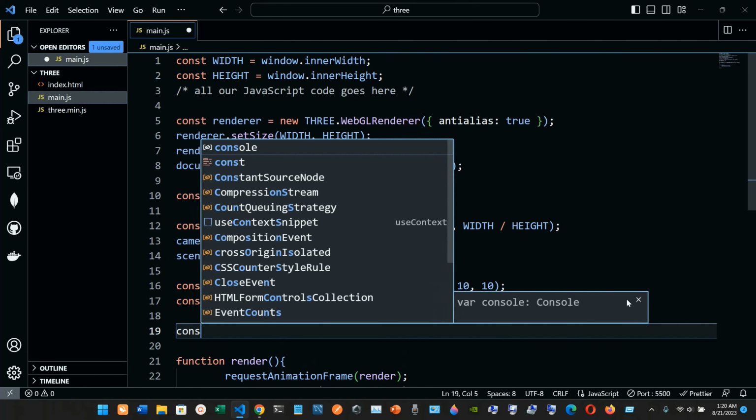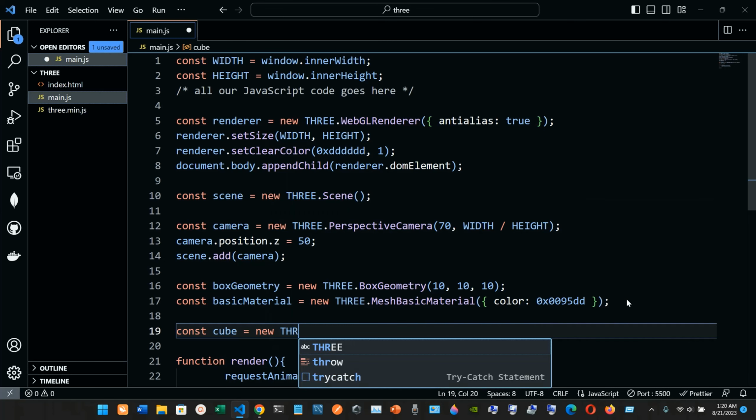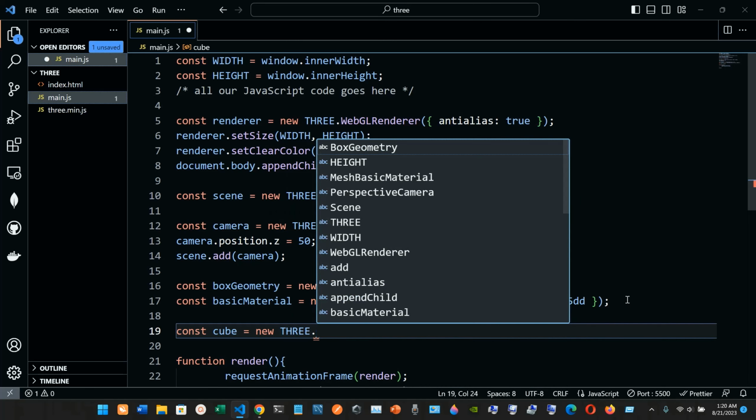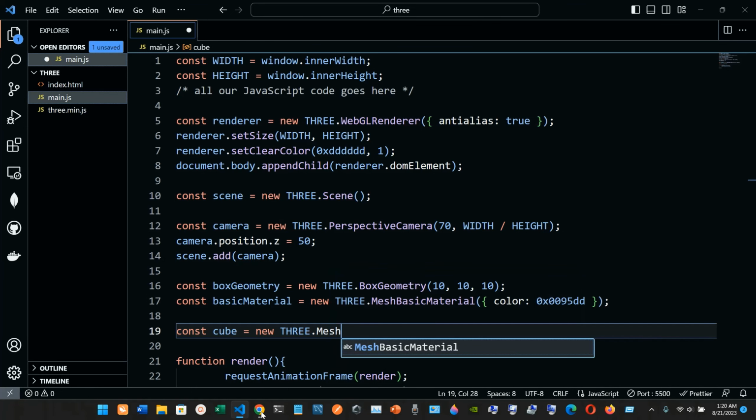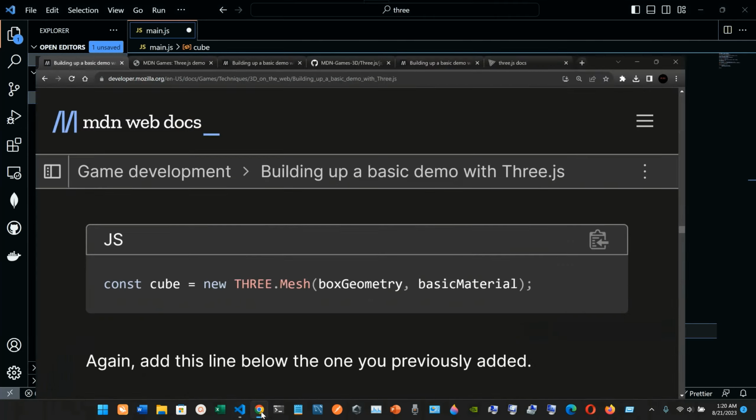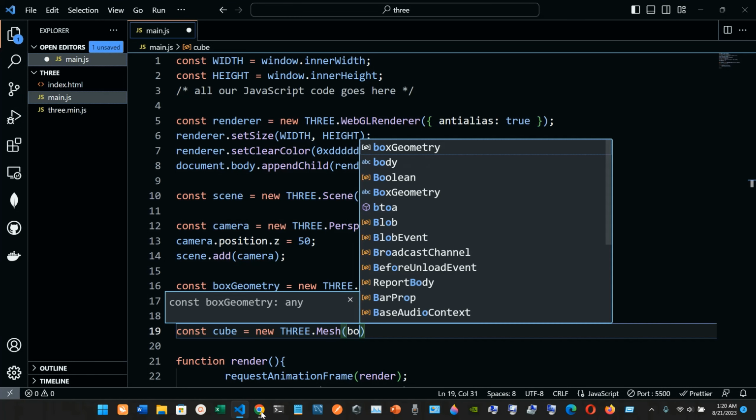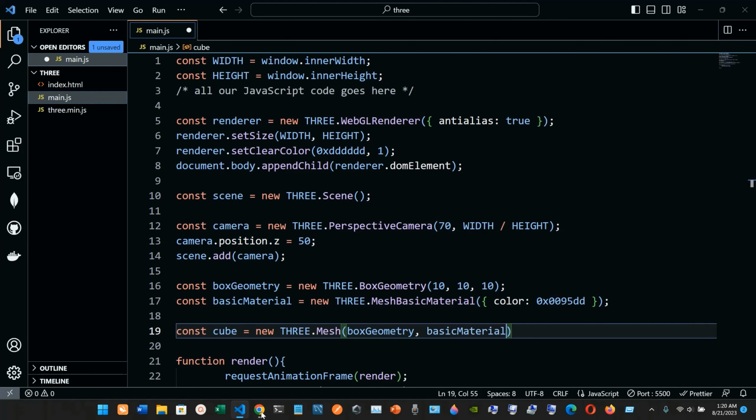So we're going to have this constant declaration named cube, and we are going to set it to the keyword new THREE.Mesh. This time we're going to use these two parameters. We're going to open parentheses, and we're going to have the box geometry as well as the basic material, like that, ended with a semicolon.